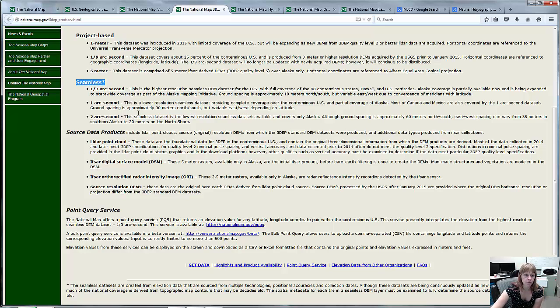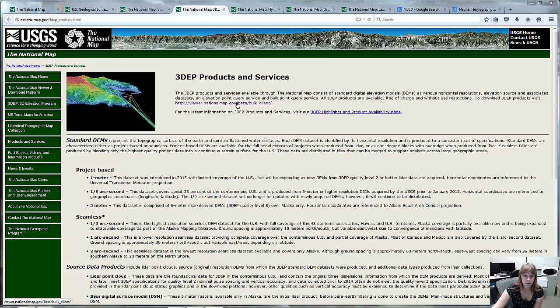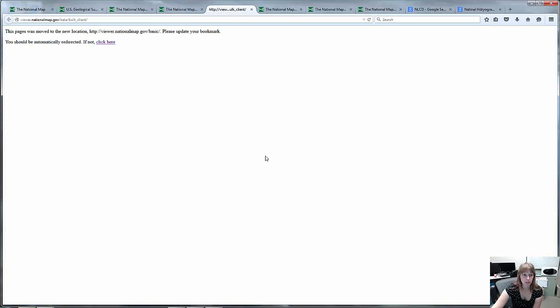Seamless is typically what people get. And this is the 1/3 arc, which is the 10 meter resolution. Or you can get the 1 arc second, which is the 30 meter resolution. Obviously, the higher the resolution, the more space the data will take up, so that's where you have to make your own judgment call as to whether a 10 or a 30 meter is best for you. If you want to actually download this information, you would click on this link right here. So we're going to click on that.